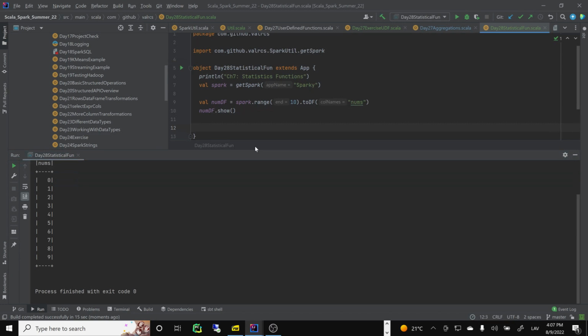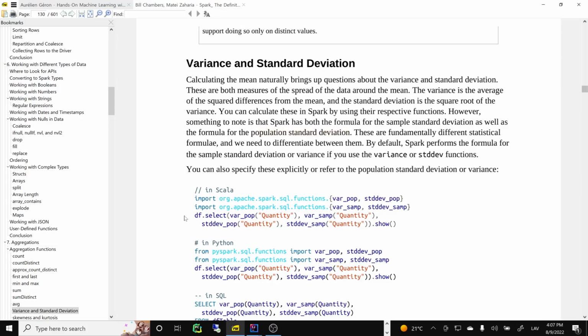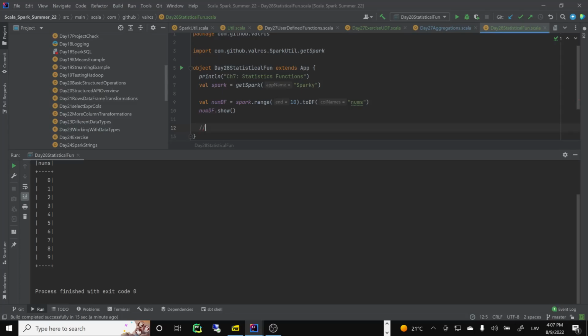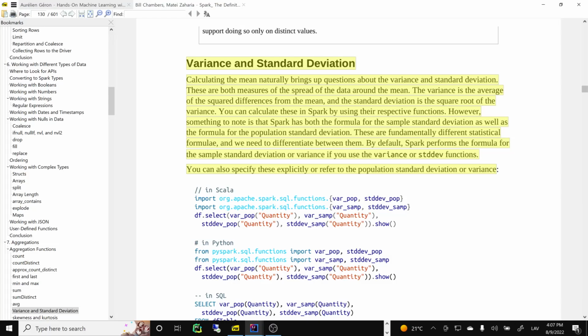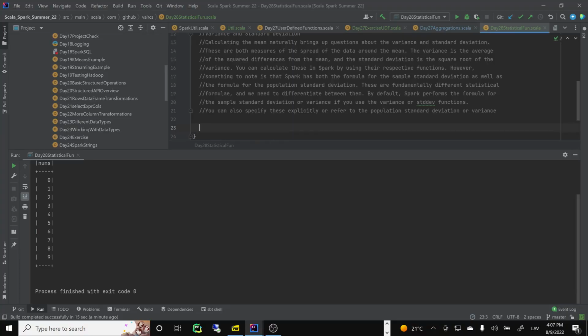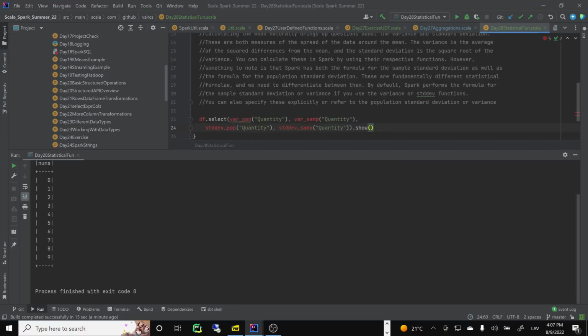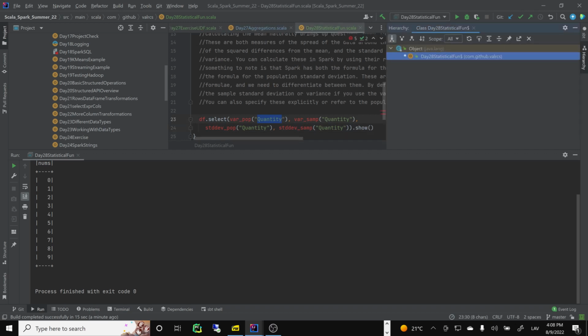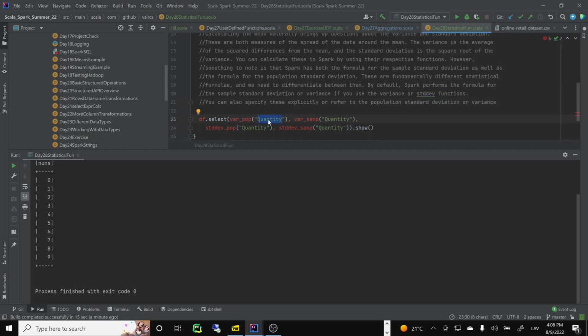So let's get some stats. Let's get all the stats from the book. We will show all the different stats here: variance and standard deviation. I will not use quantity, I will use these simple nums. So quantity, of course, is control H? How do you replace? Control Shift R, sorry about that.